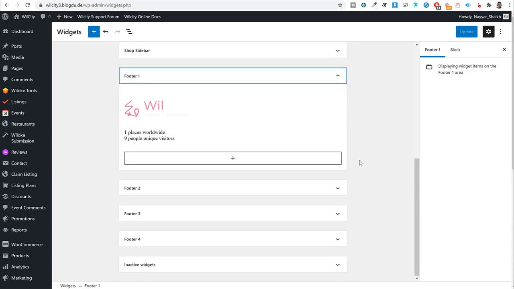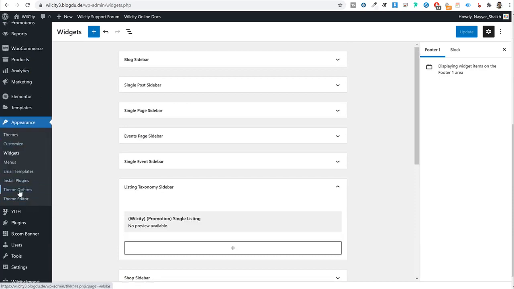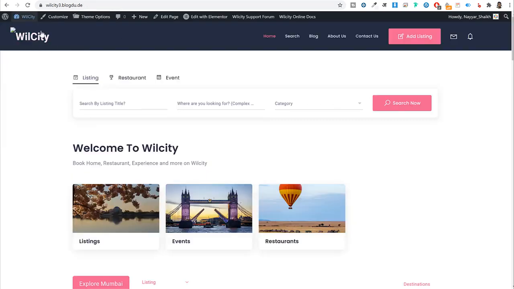Now finally, let's see our theme settings. If you see under appearance, you will see theme options. Click on that because we have to change the logo and all. We can also style this thing a little bit.